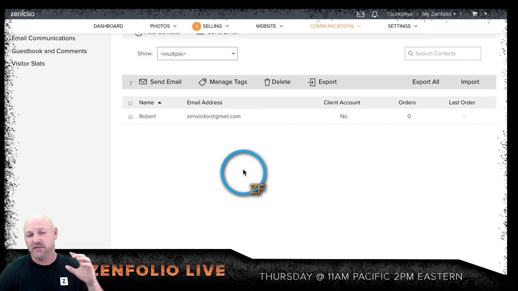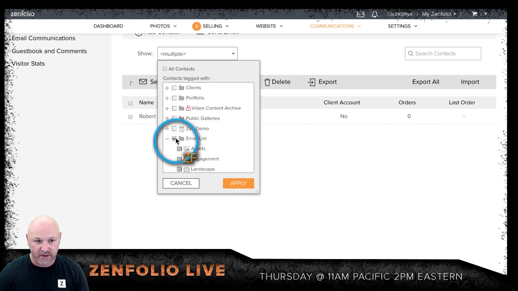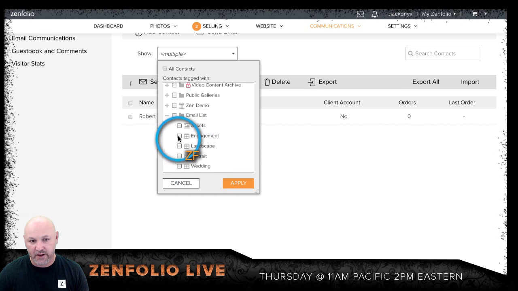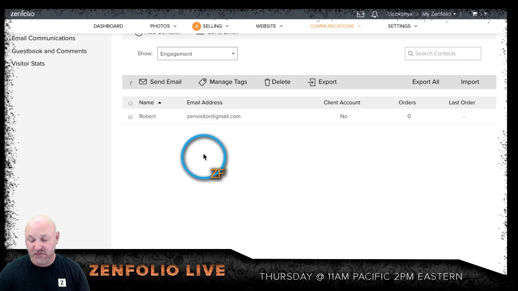Or if I want to fine tune it a little bit, I can say, you know what, don't show me everybody in there. Just show me the people who signed up for engagement, the engagement email list. So I can click there and just their emails would show up there. This way I can go through, filter these things, and actually go in and market to these people based on the type of photography that they're interested in versus just a general marketing email.